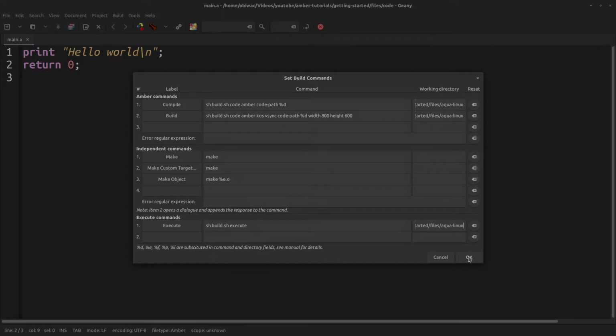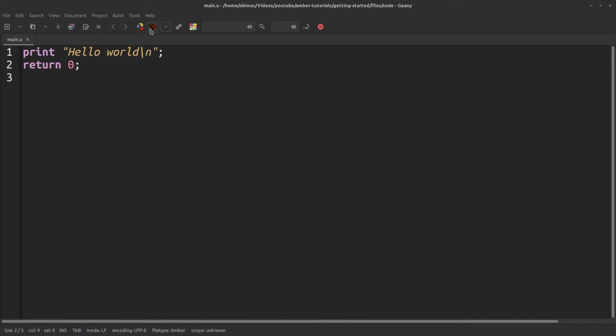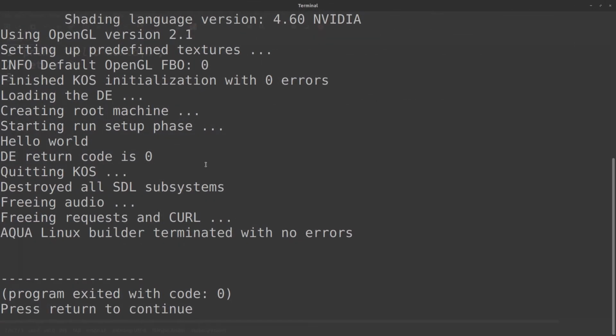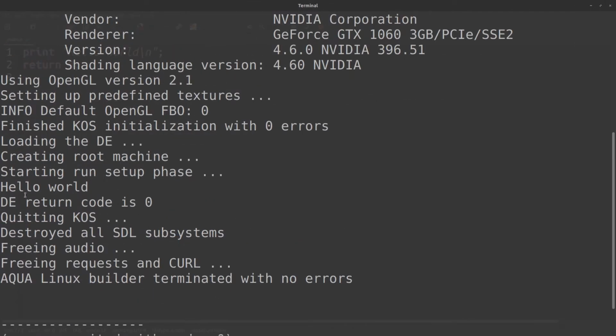I'm not exactly sure why, and so now we can click the brick icon, which will build our application and the KOS. This isn't necessary to be done each time, only when you update your KOS or your Aqua installation. What's more important is each time you make a change and you want to see that change here, you need to click the compile button, and then once it's compiled you can click the execute button, and this should execute your file.